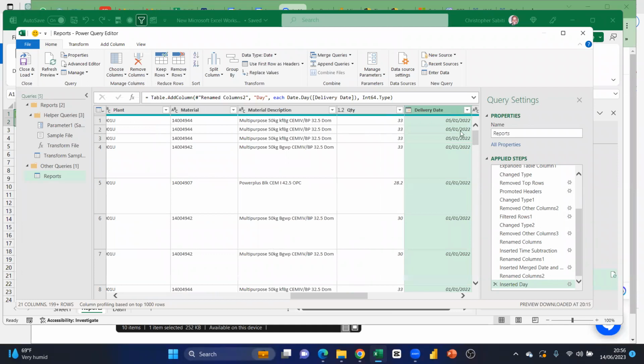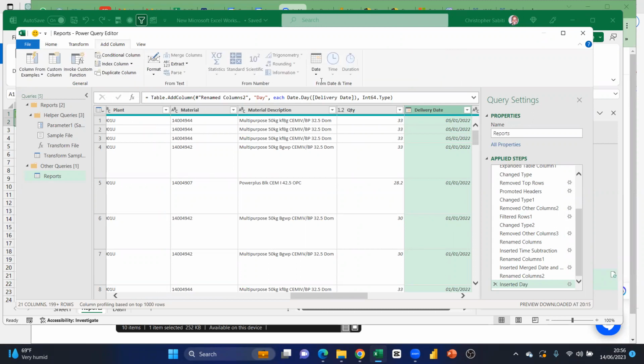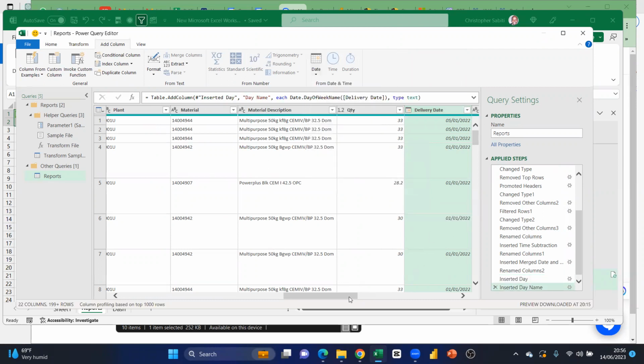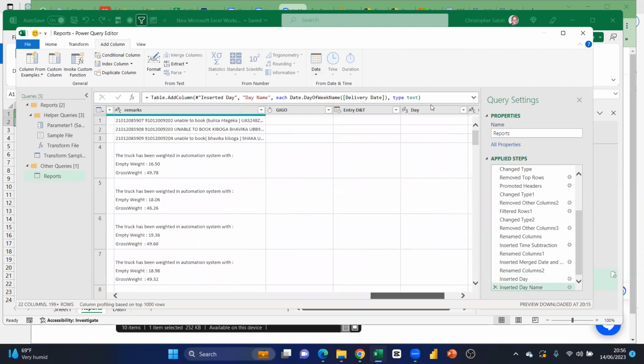Because I don't want to keep searching where is date, where is this, where is this. You have that functionality there. Go to Date, then I want to do something on Date. I want to add a day name. So you'll come here, you scroll down up to Name of Day. And it will give me the name of the day at the end, which is this.